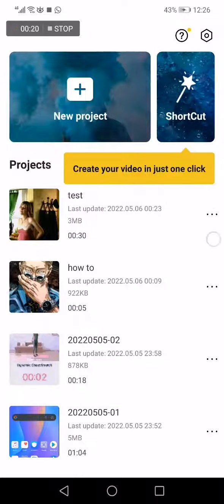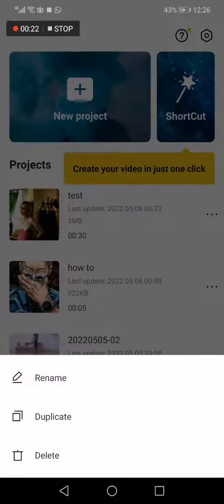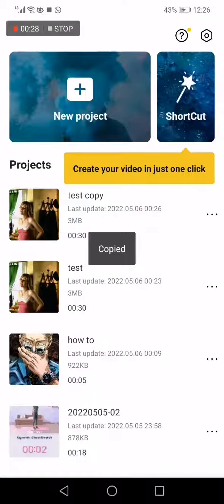Go right here, click on those three dots, and you will find three options. Click on duplicate right here. Now, as you can see, after you click on duplicate, your draft is just duplicated and you have another copy of it. It's so easy and fast, as you can see.